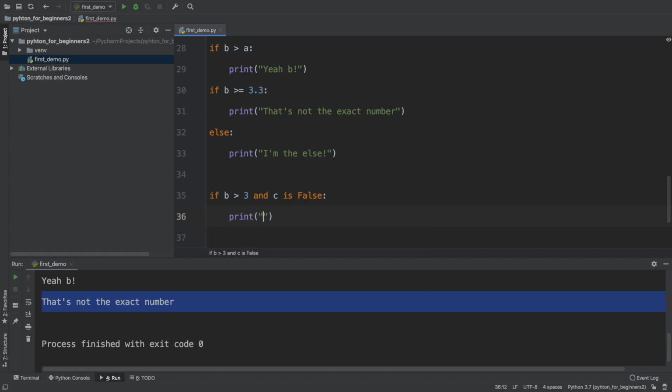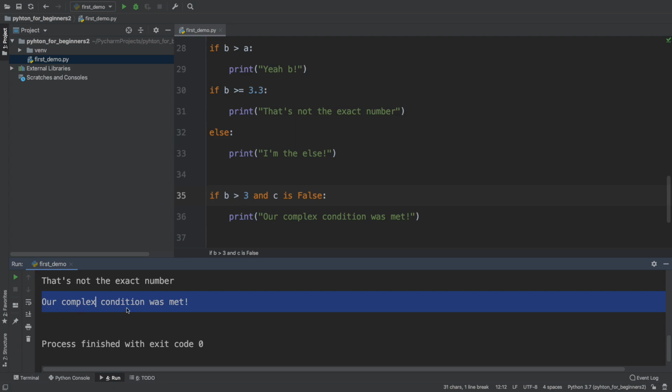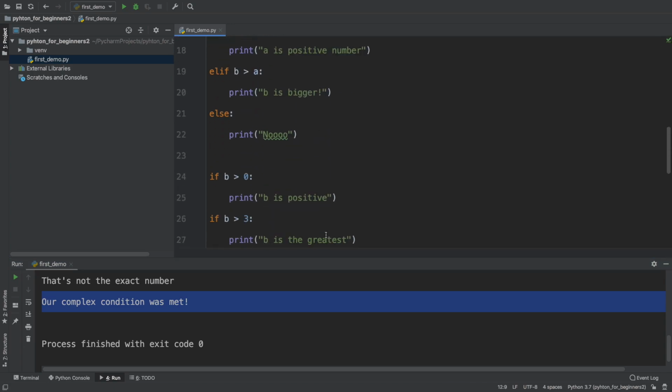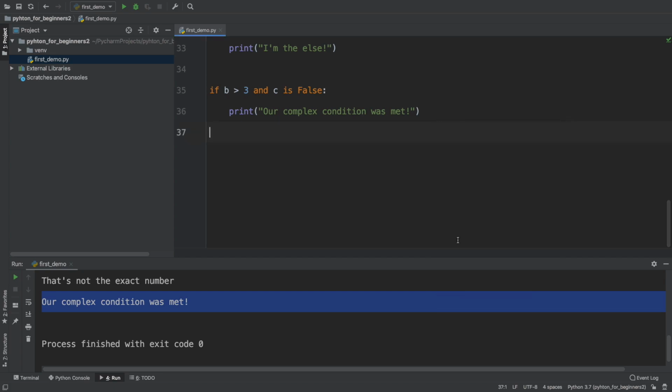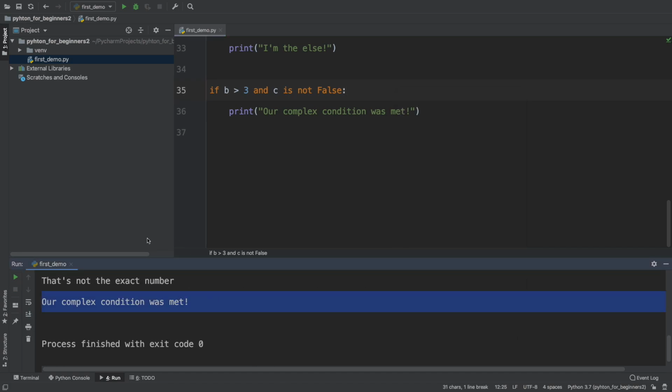Let's write down our complex condition was met. Let's run it now. You see here that the console printed that our complex condition was met. By the way, if we change the value in c to be true or not false, you see that this print didn't occur because either b wasn't bigger than 3 or c wasn't false. We can also change it to is not false. It means that if c is true, not false, it will print this condition. Let's run it. Now you can see that our complex condition was met again.